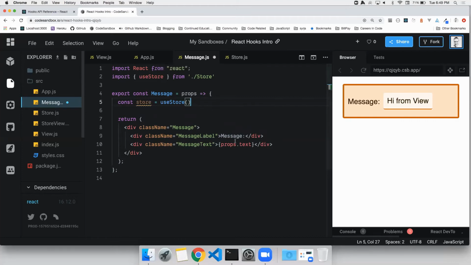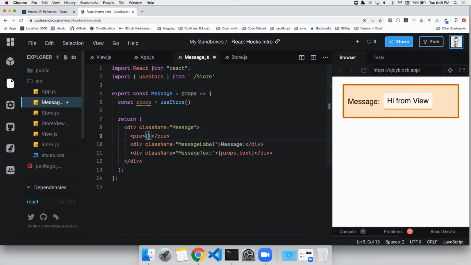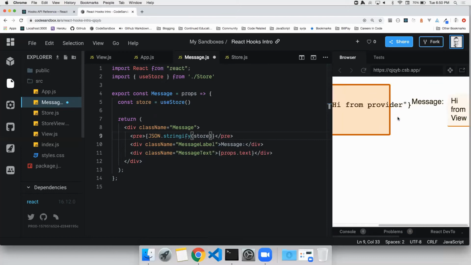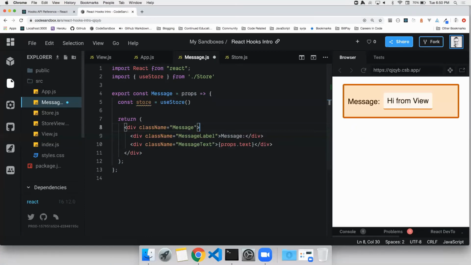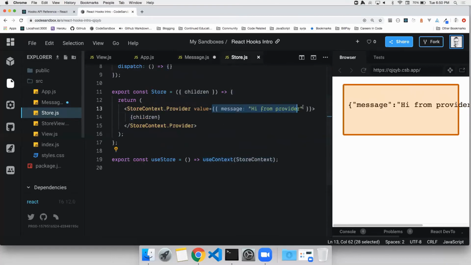I'm consuming whatever provider is giving me at this point. I'm not really doing anything yet. Let's just put it on the screen. Create a pre tag, so pre-formatted text, and JSON.stringify. That's my quick tip there. I'm not going to use the replacer function, and let's just take a look at store. Not a very pleasant view, but we can see this object, message hi from provider, right? That's the value we gave to provider.